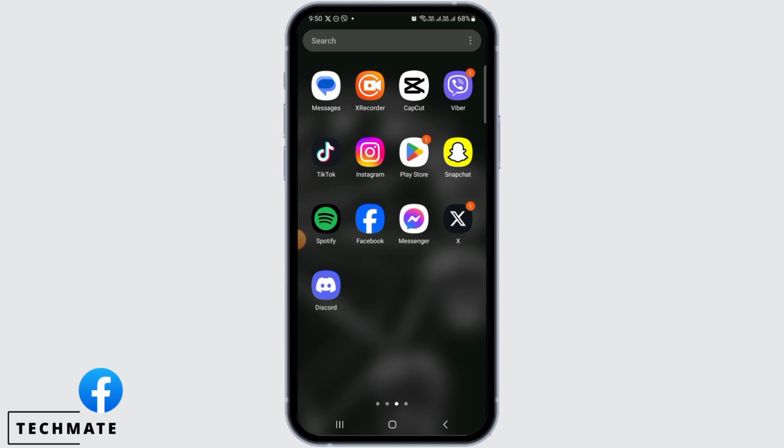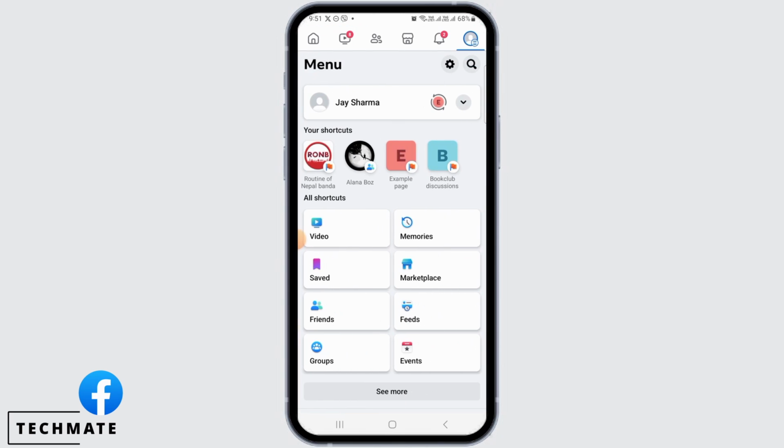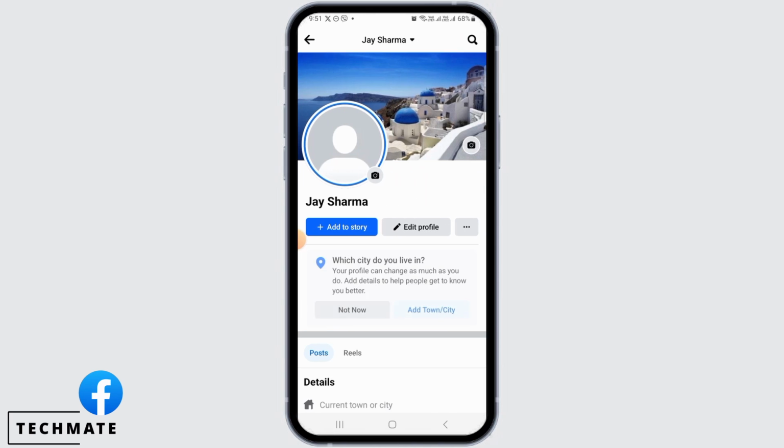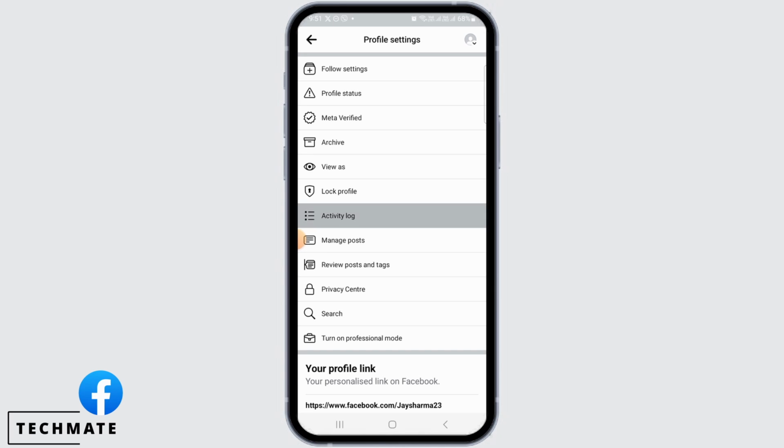Let's get started. First, you want to open the Facebook app on your device. Now tap on the three lines at the top right corner of your screen. From here, tap on your username. Now tap on the three dots here. Then tap on activity log.